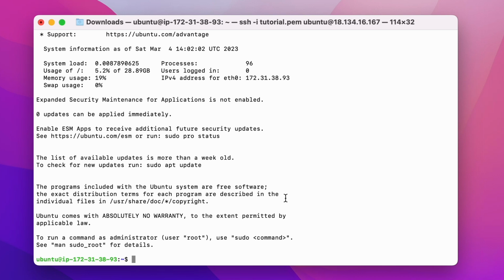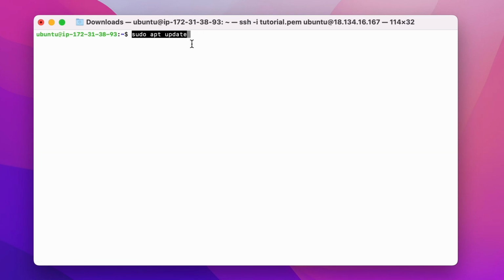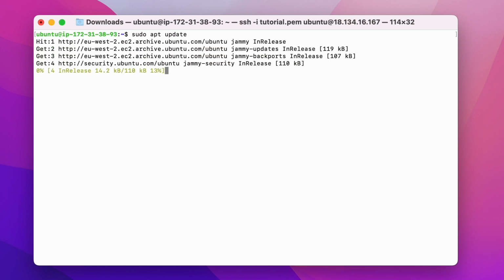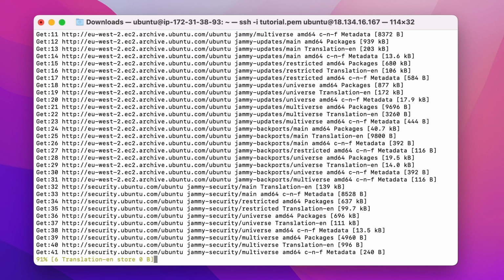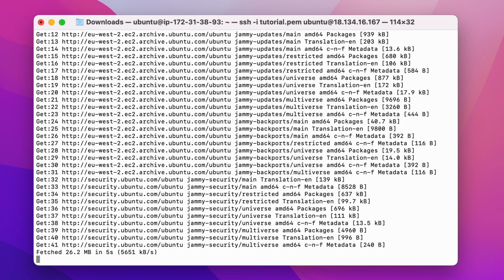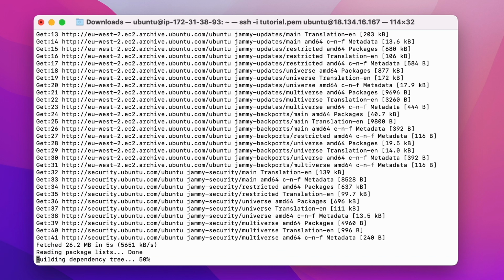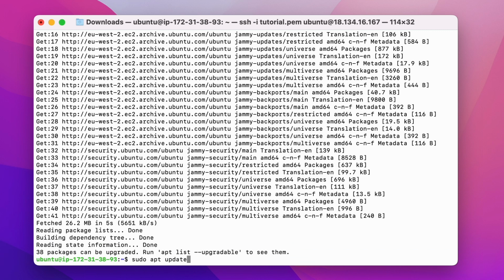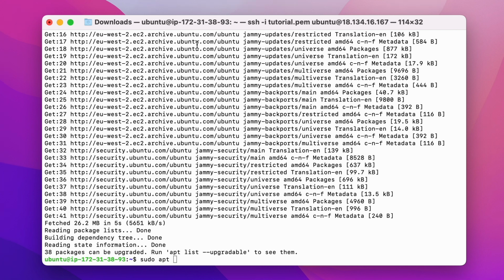So, I am hosting my website on an EC2 instance with Ubuntu, but it's going to be the same if you are on another host. You just need to SSH to your server. The first thing we'll need to do is to run this command, which is going to update our server. Then we'll run the command sudo apt upgrade.